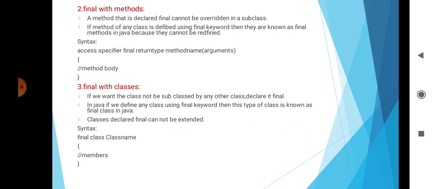Then second is final with methods. We can also declare methods as final. A method that is declared final cannot be overridden in a subclass. This is the rule for final methods. If a method of any class is defined using the final keyword, then it is known as a final method in Java, because it cannot be redefined.